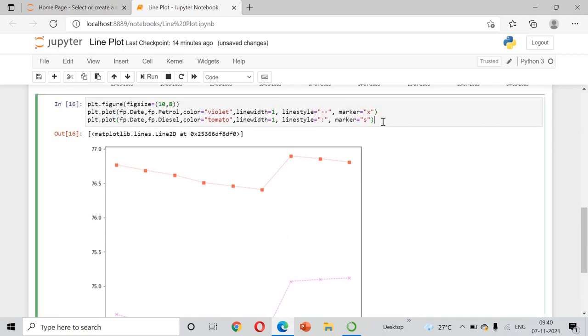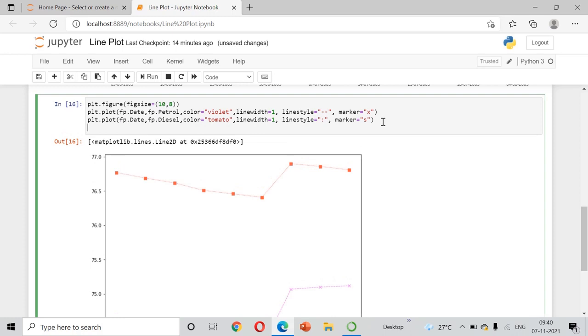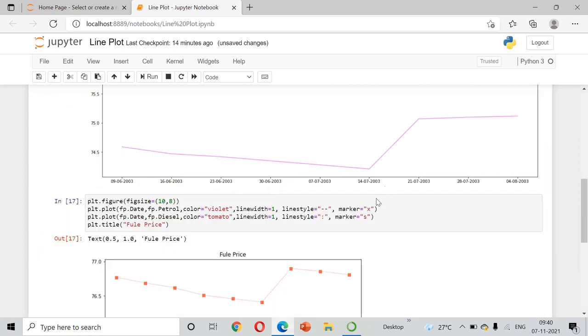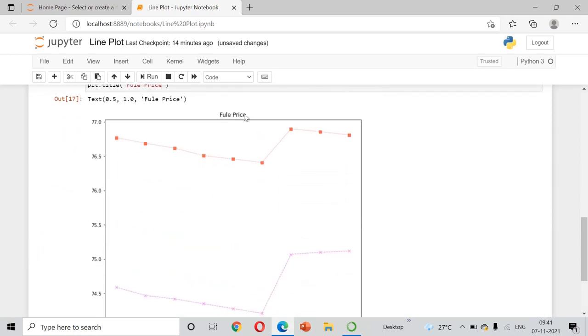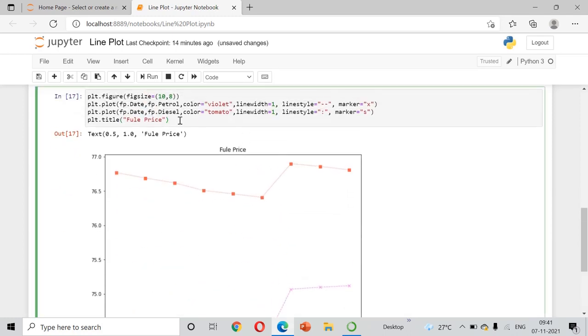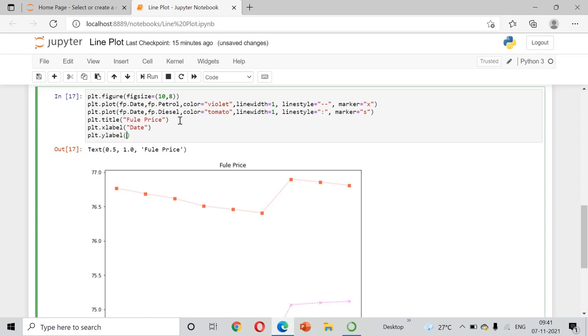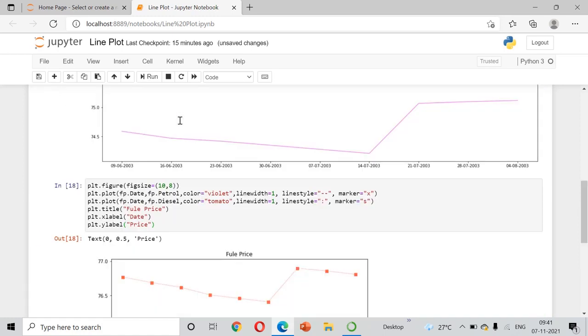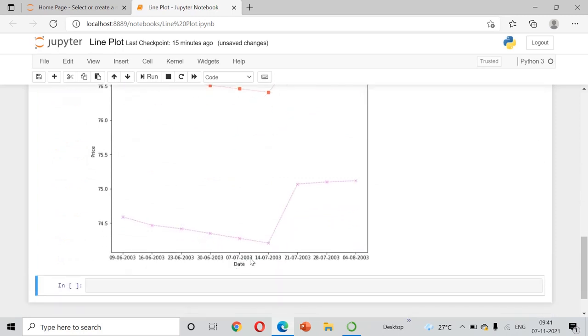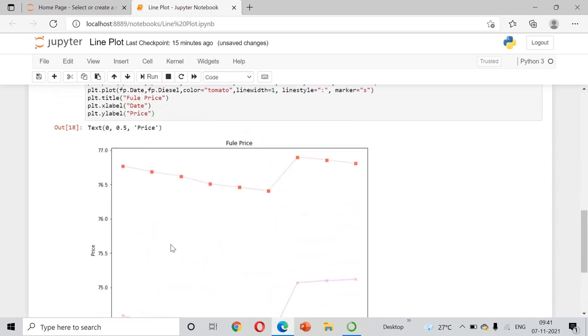Now we'll see how to label the parts. First of all, we'll put a title, fuel price. Now you can see the title has come. We can give plt.xlabel as date, and ylabel as price. If you run that, you can see the date and price on the x and y axes and the fuel price title.